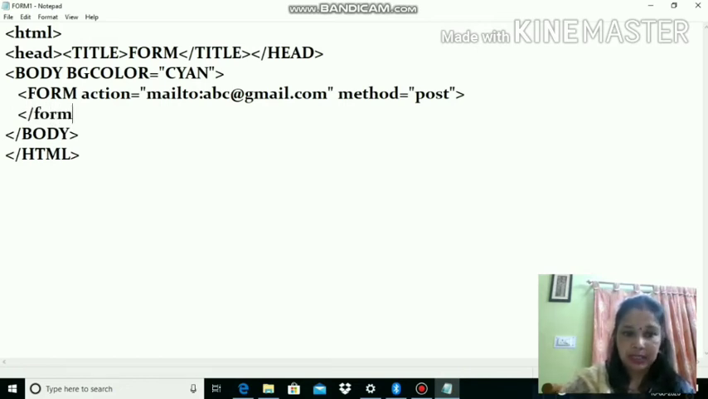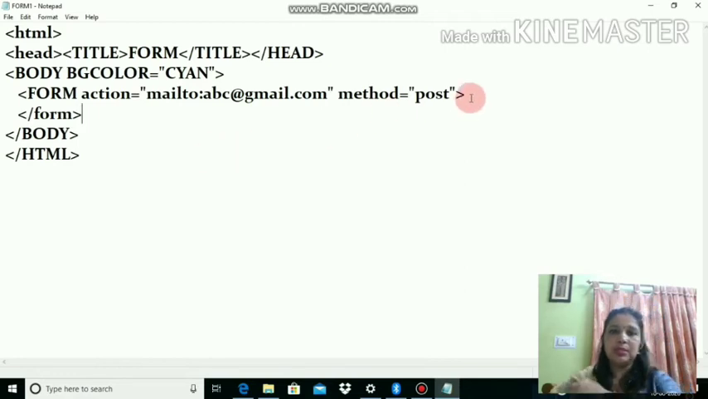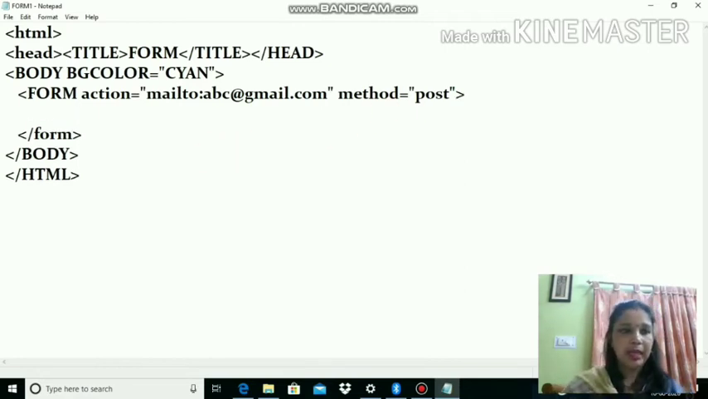Now how to add controls to it? Go inside this form tag, and there we will be using, like I want the person to enter first name and then his last name. So first name will be the label. I'm writing here first name and then colon sign, and I want that input box to appear.